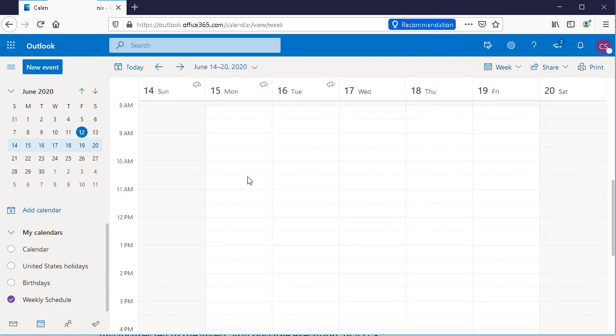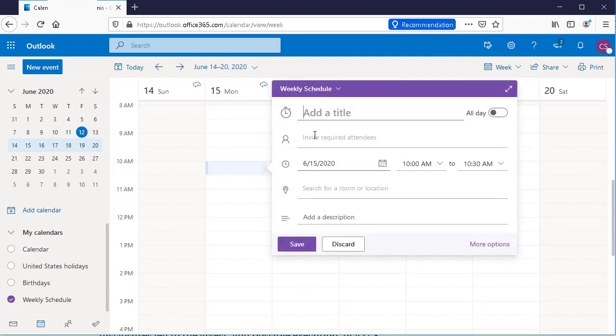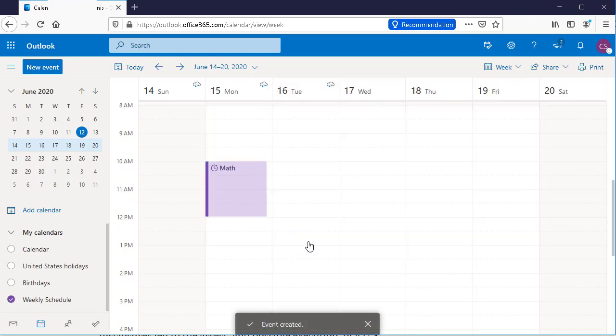Add an event to the calendar by clicking a time slot in the calendar. This will display the new event screen. Enter the event information, including the event name, date, and time. If for some reason you're adding it to the wrong calendar, you can change the calendar in this drop-down menu in the top left of the event box. Click Save. The event will now be added to your calendar.